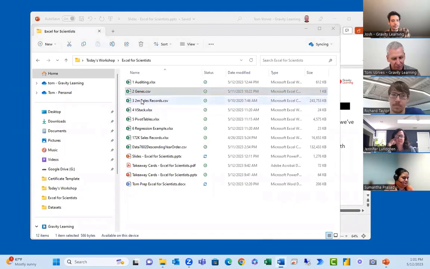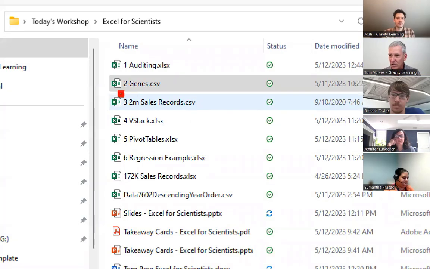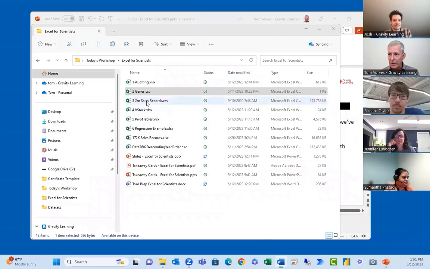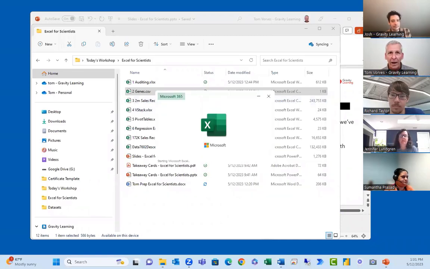Notice this one. What do you think that 2M stands for, friends? It's a CSV. 2 million records in that CSV file. I'm not going to double click that and try to open in Excel. I don't want to wait for Excel. Also, I know it's going to bog down and actually truncate it at 1,048,576 rows. I don't want that to happen. So I'm going to go in Excel.